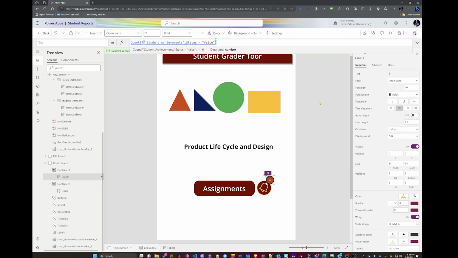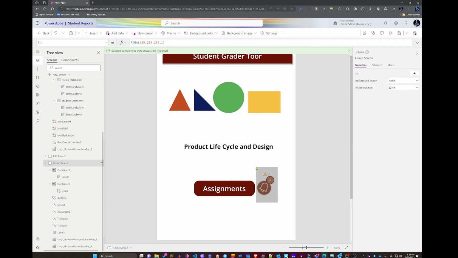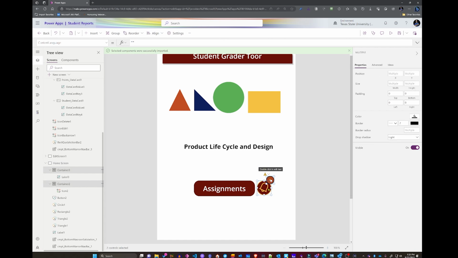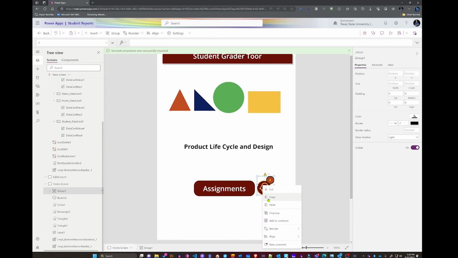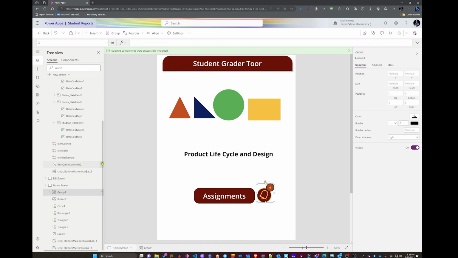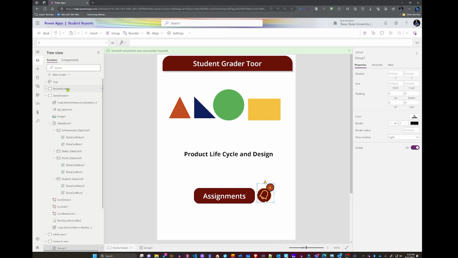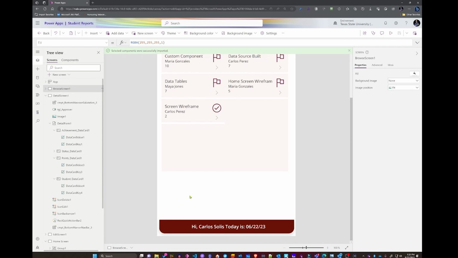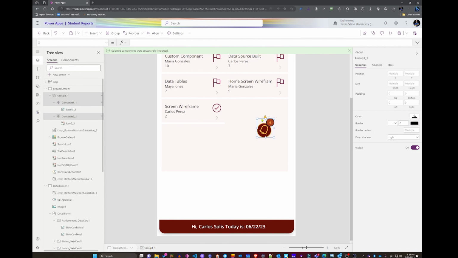And just for demonstration purposes, or because we can use this in more than one place, I'm going to highlight this whole group of things. I'm going to make a group of them, and then I'm going to copy them. I'm going to take them to my browse screen, and I'm going to paste it here. And I can take that whole group and hang it somewhere here. So let's see this at work.